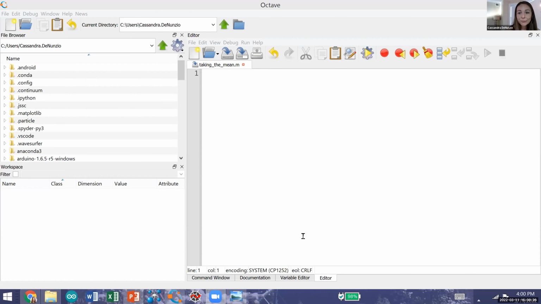In this tutorial, we're going to be discussing how to use the mean function in Matlab or Octave. Let's get started. I have a blank .m file open right now in my editor tab in Octave.